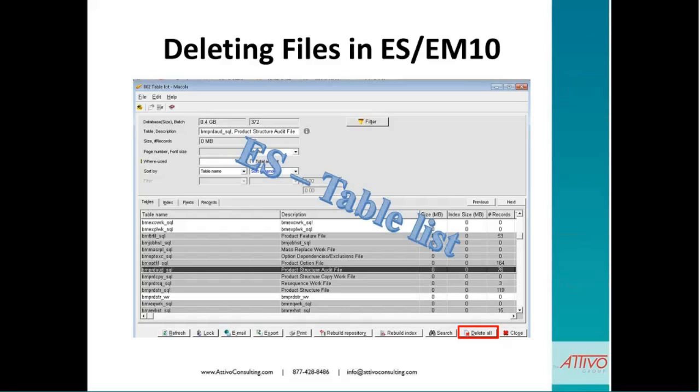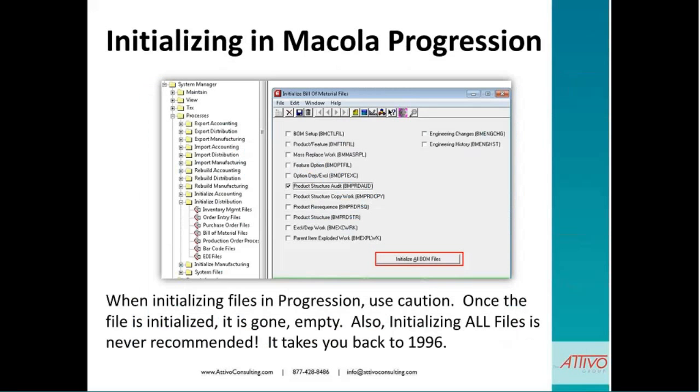Let's talk just a little bit about initializing the information in Macola. When we initialize the information in Macola, we're going down to the process under System Manager, selecting whether we want to initialize accounting or distribution or manufacturing. We then select the item that we want, in this particular instance inventory. We selected the product structure audit file, which is the BMPRD AUD audit file. We're going to put a check mark in there, and we're going to hit save. It's going to let you know that you're going to be getting rid of this.